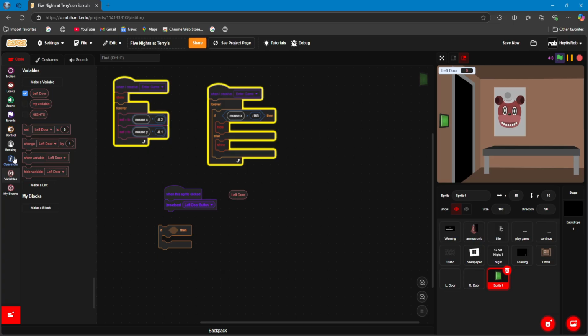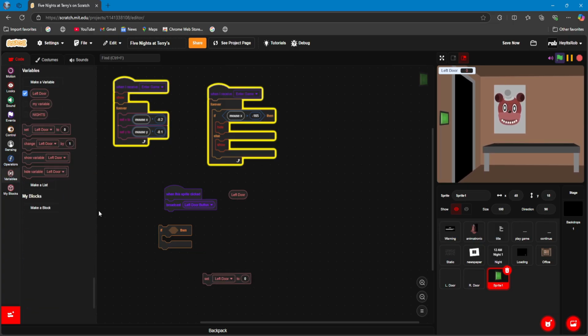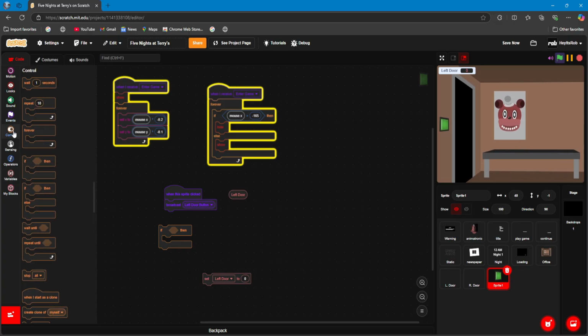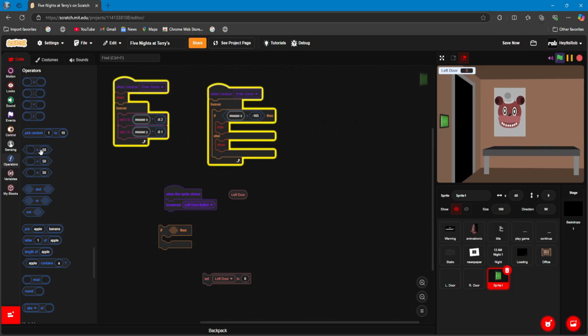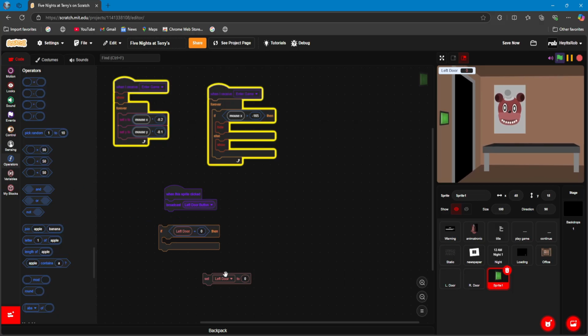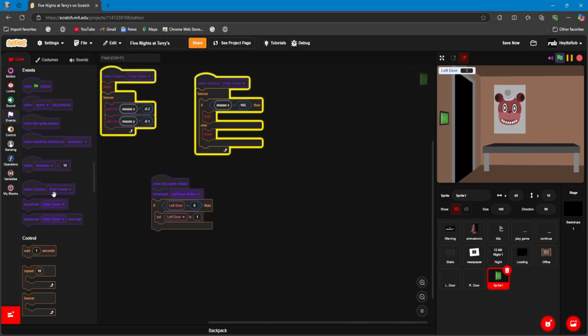The purpose of this code is to ensure that when the button is clicked, it sends a broadcast called leftDoor button. If the leftDoor variable is set to 0, indicating the door is open, the door will close. However, if the leftDoor variable is set to 1, indicating the door is already closed, the door will open. This logic allows the door to toggle between open and closed states based on its current status.